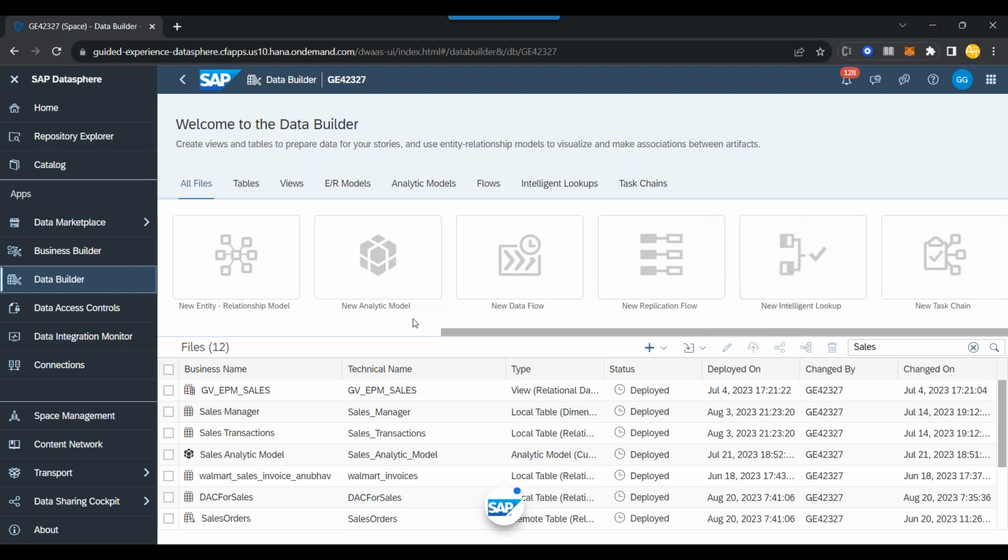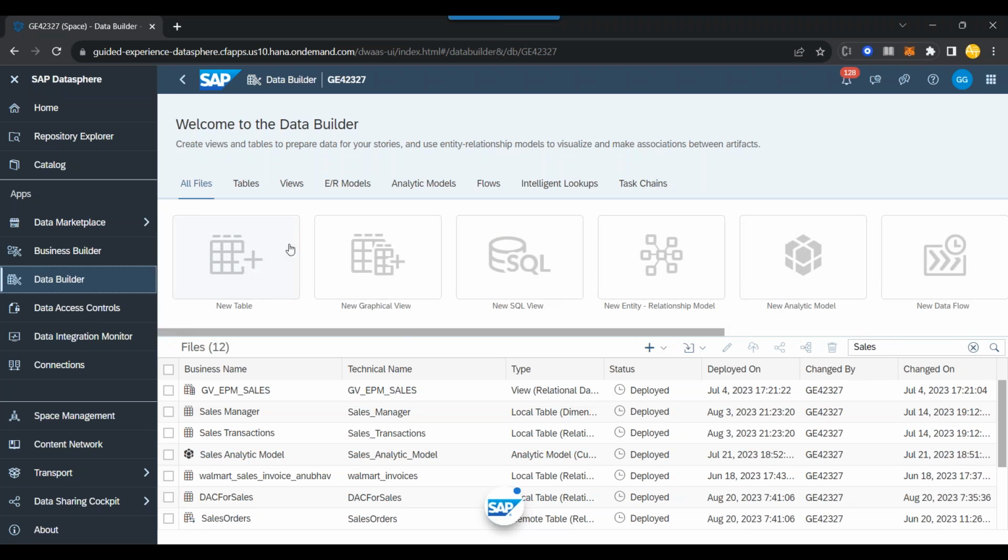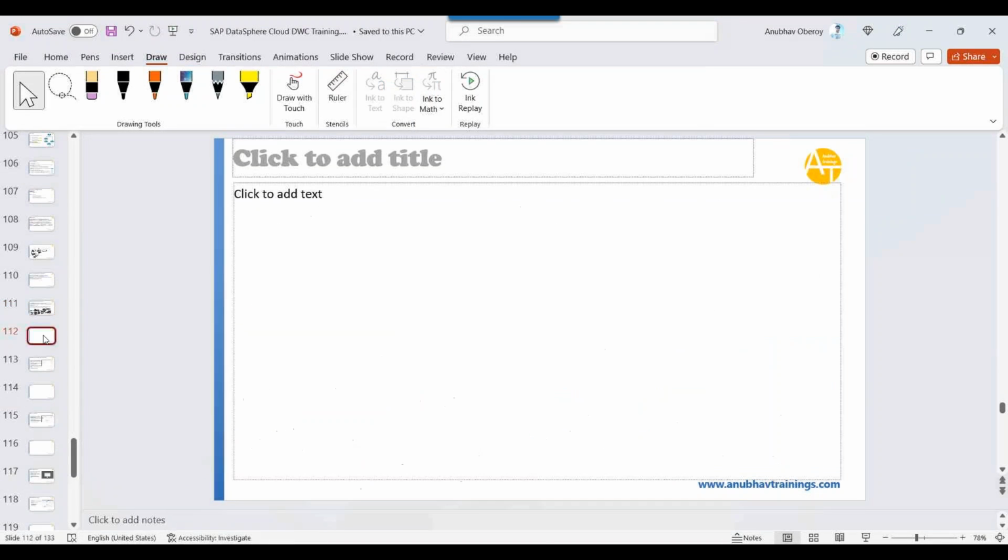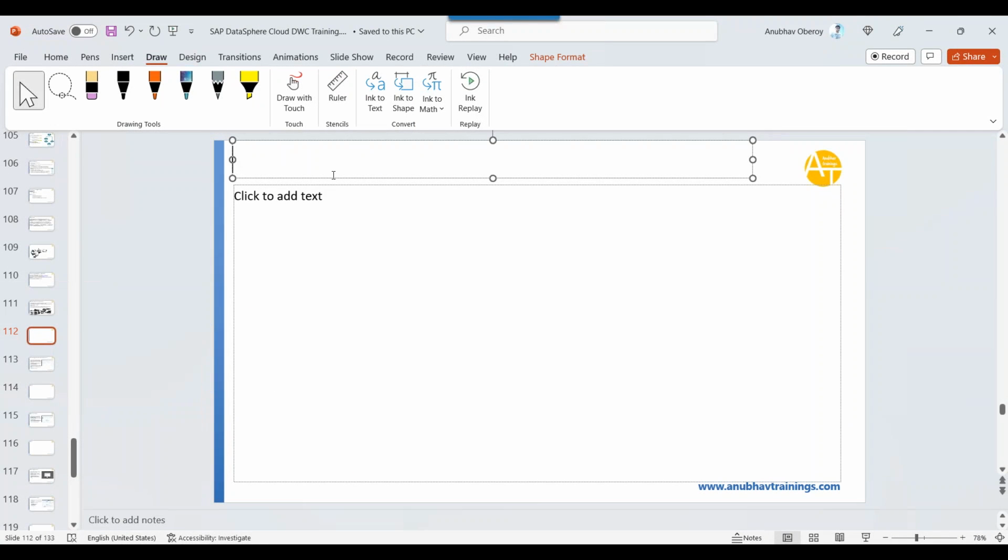Okay, cool. So now let's move on. This was about the data access control. So let's move to the next topic. The next topic is called cross space sharing. What is cross space sharing?